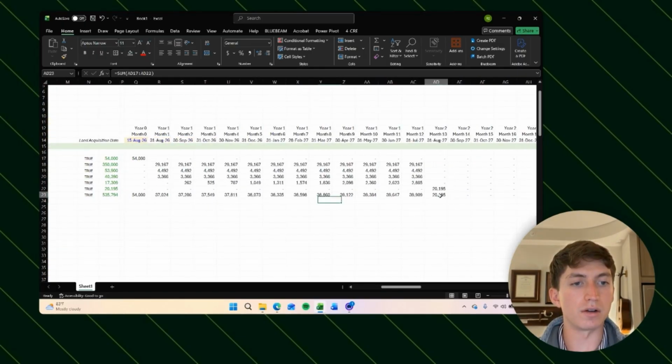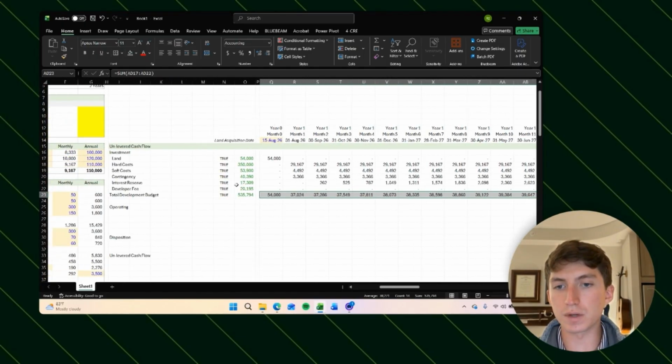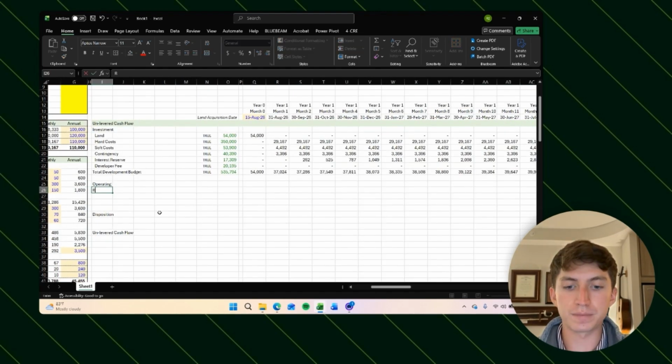These are all dollars leaving the door. These are our investment cash flows. These are the dollars we spend in order to earn our income, our revenue. That's what we're going to model next: revenue, our expenses, and then we have our net operating income.